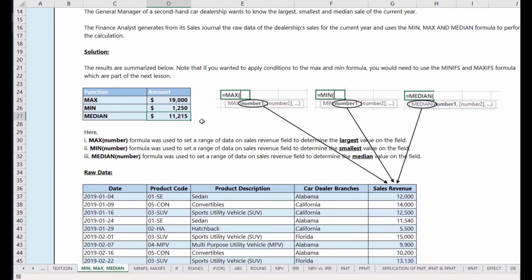And the median value, i.e. the number in the middle, is 11,215, and we just use the equals MEDIAN formula and highlight the sales revenue data within the table. So as you can see, it's a very simple formula to use. Rather than sorting data to try to find the min, max, or median, I would suggest using these formulas going forward.